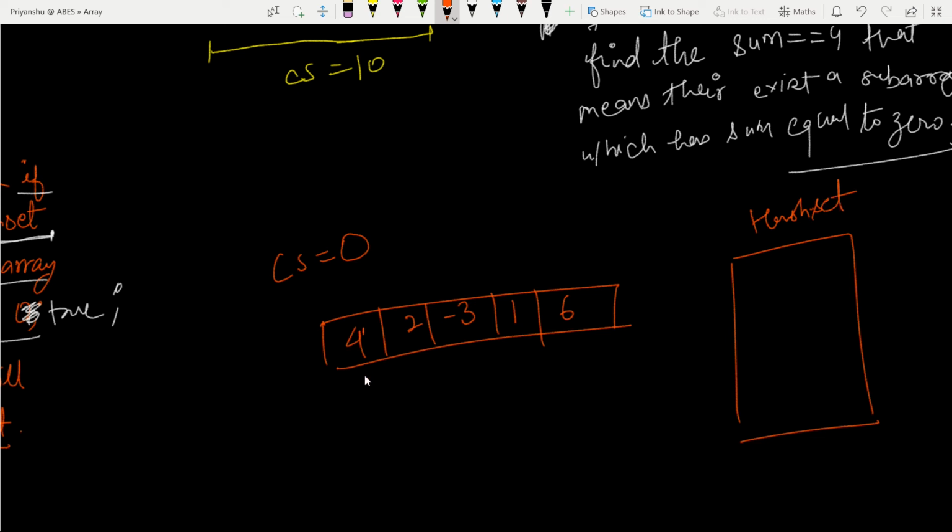Now, what we do, we find a cumulative sum. The cumulative sum becomes 4, and we'll check in the hash set if this sum exists. No, it doesn't exist. So for every iteration, we'll store this in our hash set. So this is after the first iteration. Then we again find the cumulative sum. Now it will become 6. We check in our hash set if this cumulative sum exists. No, it does not exist. So we'll store it in the hash set.